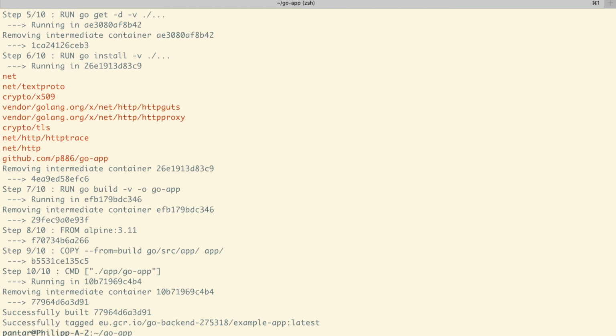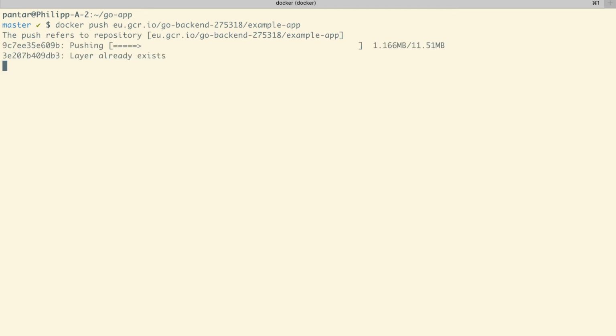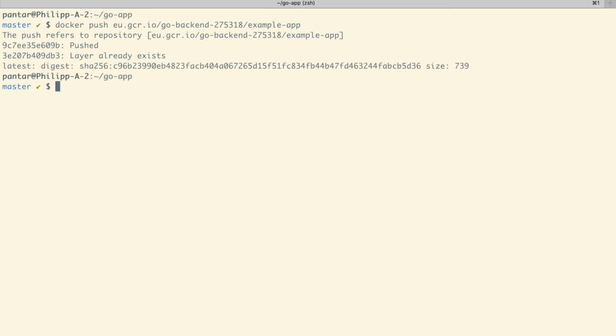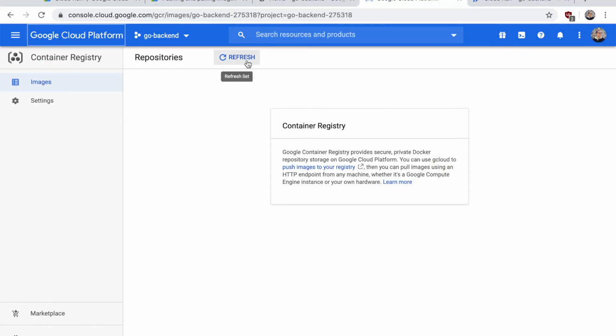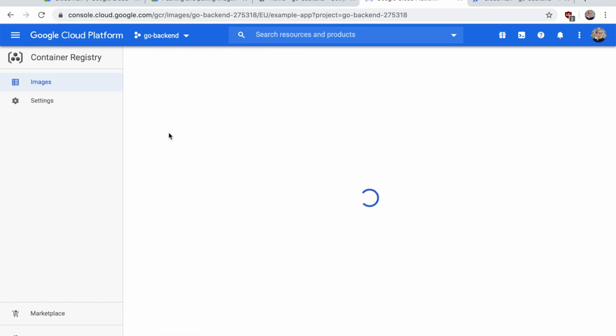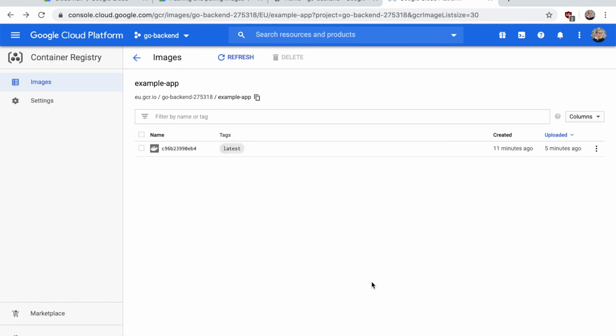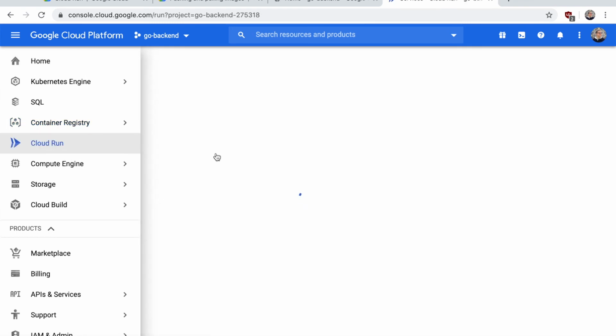And now that this is complete, we have built and tagged the image. So let's push it to the registry using the tag we just created. Having pushed our image, we can head over to the container registry, hit refresh and find the image there. With our image in the registry, we can head over to Cloud Run and start creating the deployment.